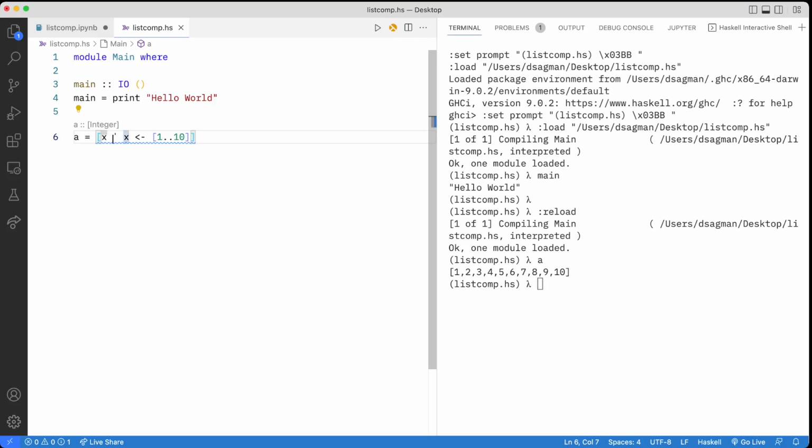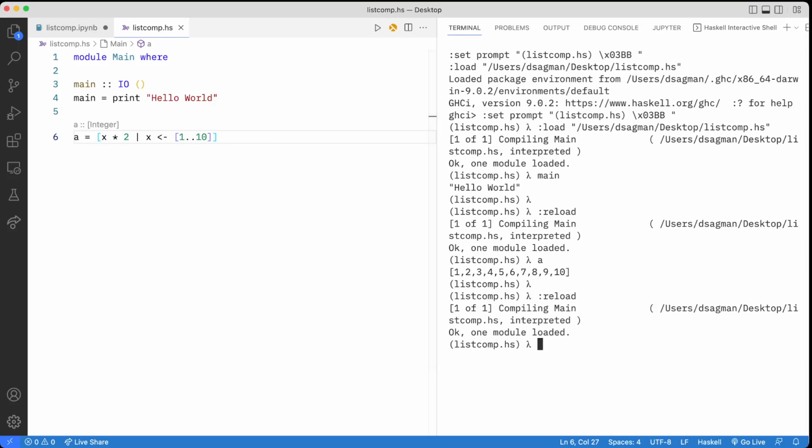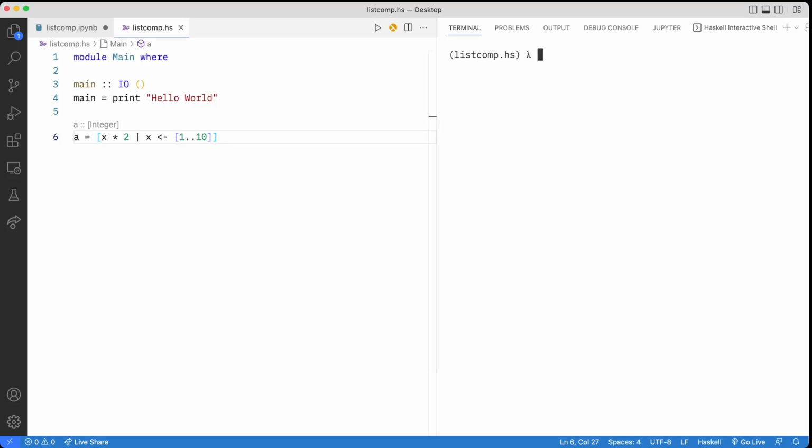So if I wanted to make it times 2, I could do that, save it, recompile it, and then I could say, what is A? And now I've got 2 times each of the elements. And I just find the way that Haskell expresses this with the vertical bar to separate out where things are coming from and where they are going, very handy.